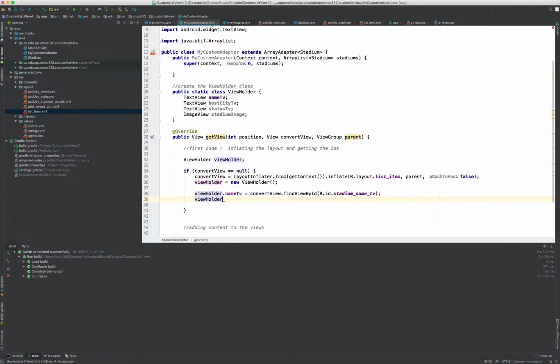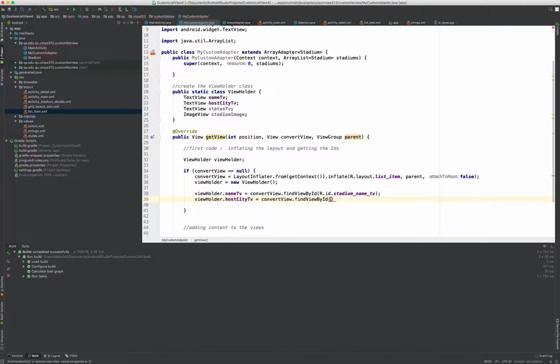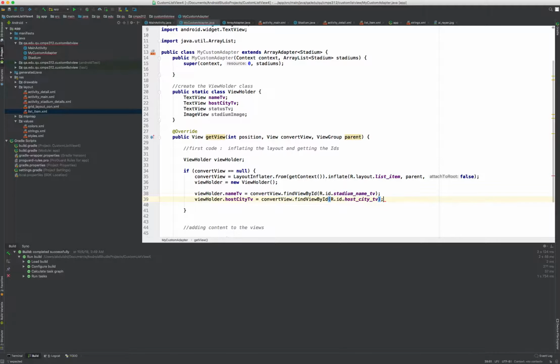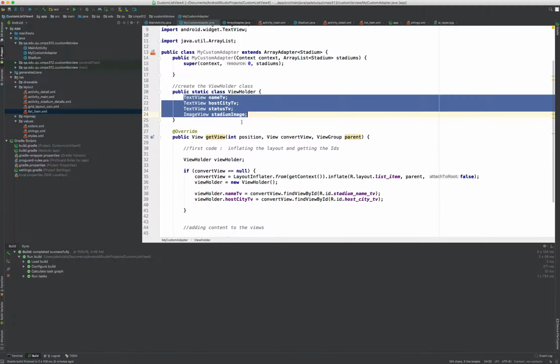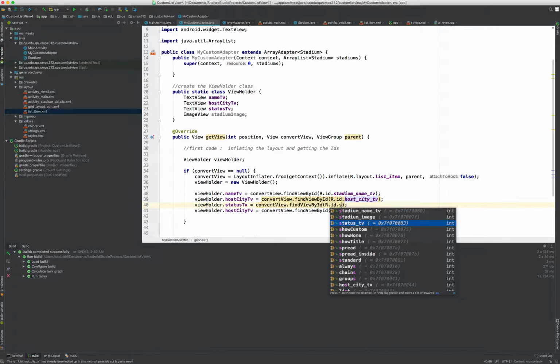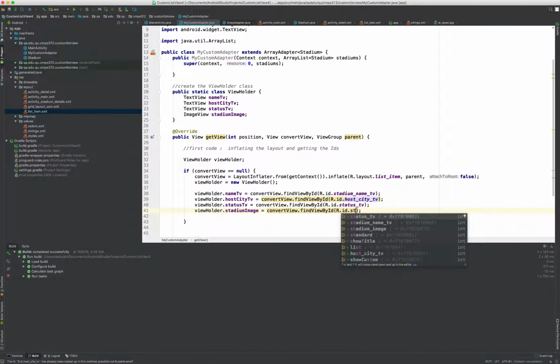We can find the second one: viewHolder.hostCity equals convertView.findViewById(R.id.hostCity). Okay, now you are assigning the IDs to these guys. Once you assign them, you will be able to do something like viewHolder.nameTV.setText and set text to them. Now I will repeat two more, and this will be statusTV, and the last one is the image, the stadium image, and it is called stadiumImage.